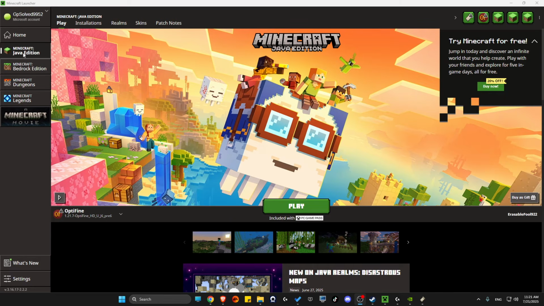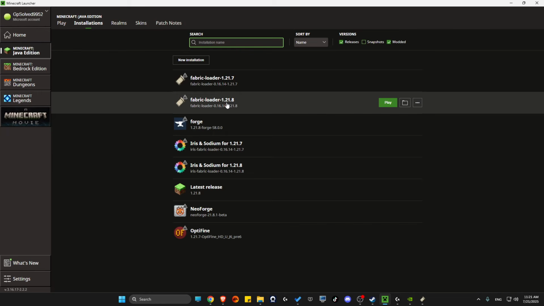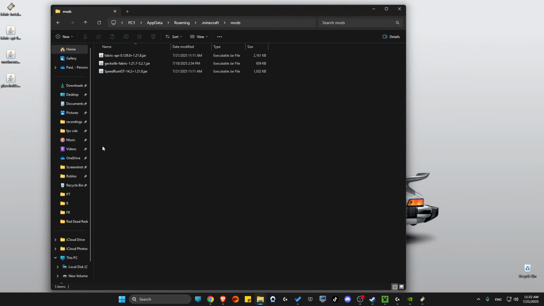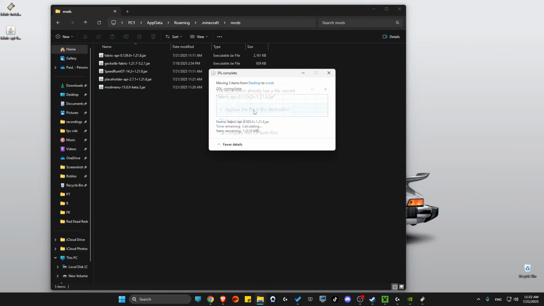Then go to the game, go to Minecraft Java installations, and you should see Fabric Loader 1.21.8 in my case, but for you it may be different. Then open the installation folder and go to mods. If you don't have a mods folder, just create one. Then drag and drop Fabric API, Mod Menu, and Text Placeholder API here. If you have duplicate files, just replace them.